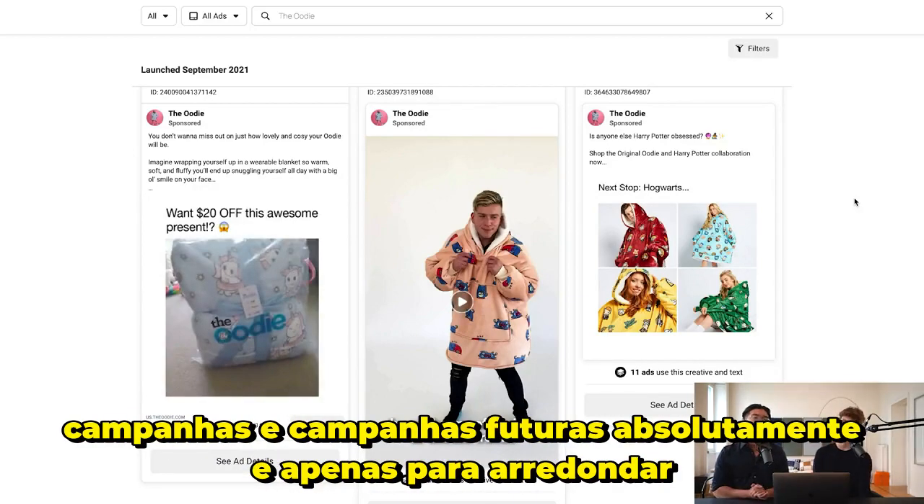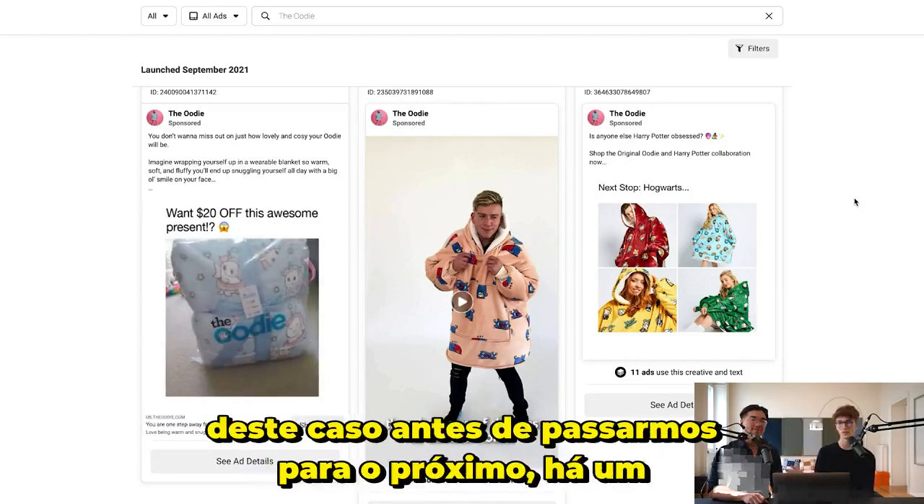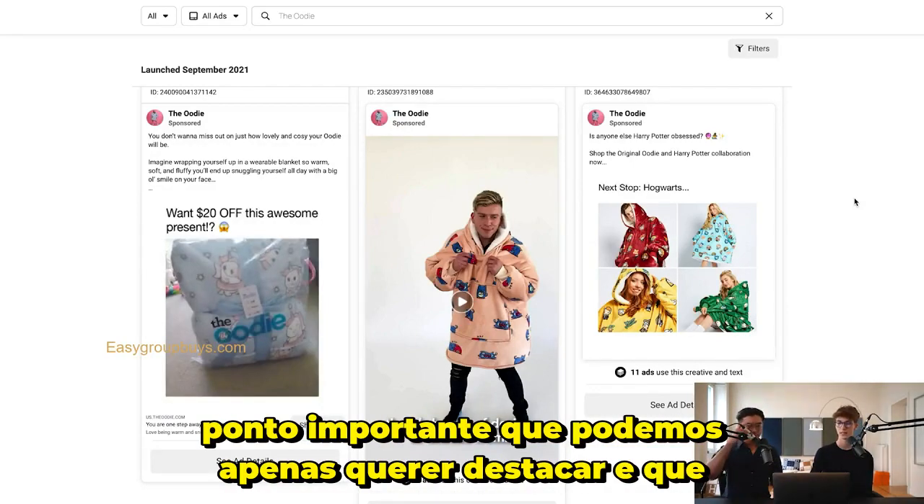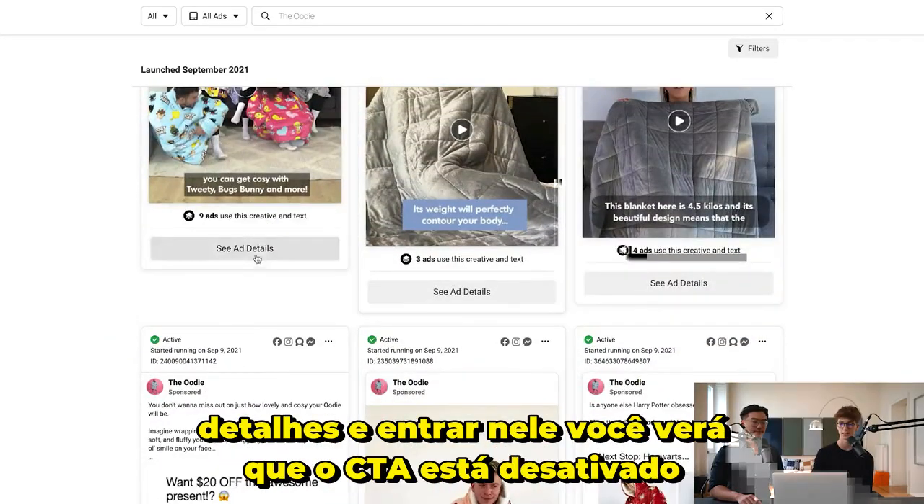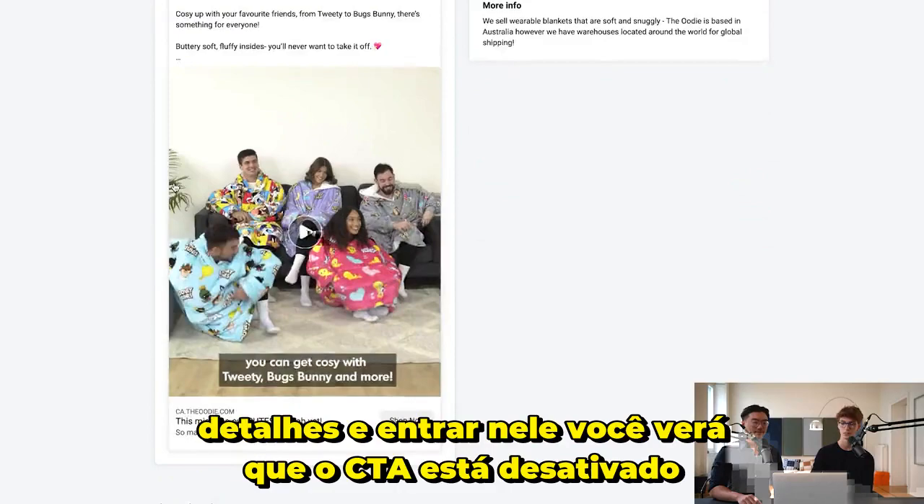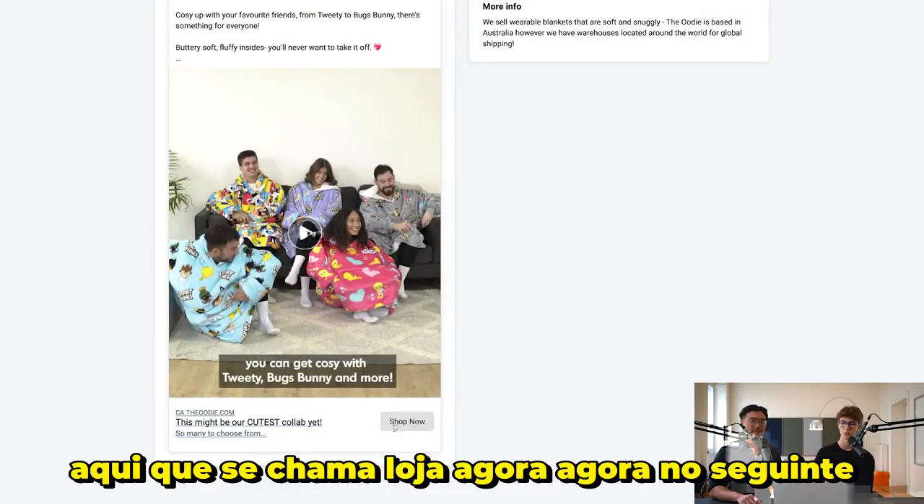Absolutely. And so just to round off this case before we move on to the next one, there's an important point that we may just want to highlight, and that is at the bottom of most of these ads, at least if you press see details and go into it, you'll see that there's the CTA down here, which is called shop now.